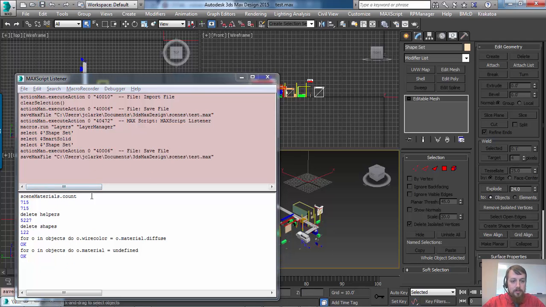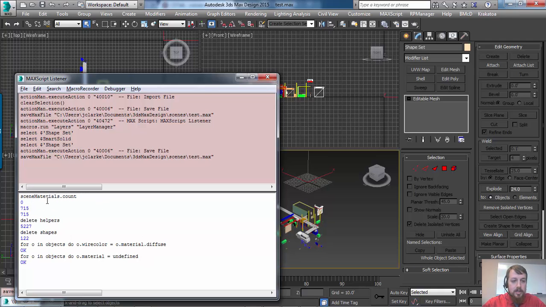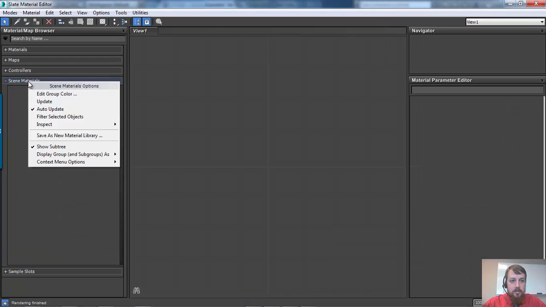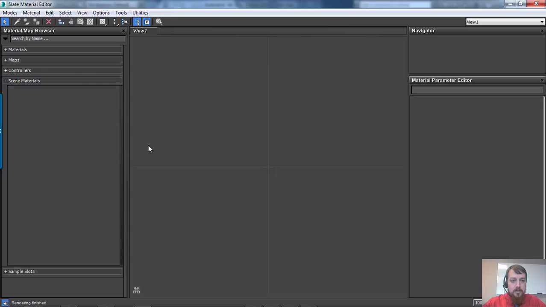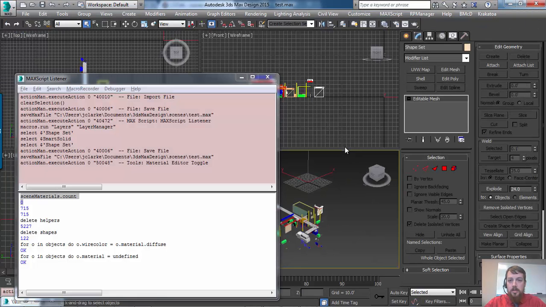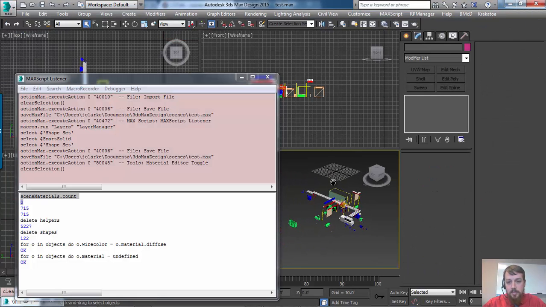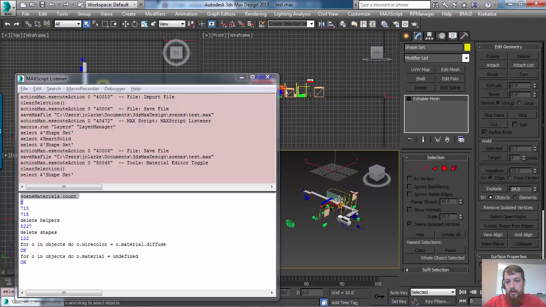This scene materials, there's a MaxScript bug. Basically, if I don't save it, it doesn't update. But so I run it, and now we've got zero scene materials in the scene. Look at material. I'm not doing filter selected, so we have no materials in the scene. Everything still has colors associated to it from the wire color. So that works.